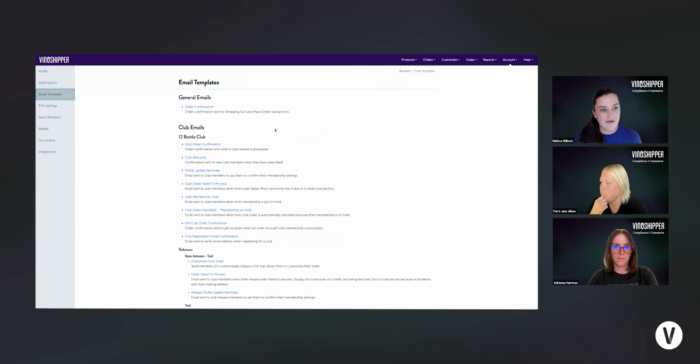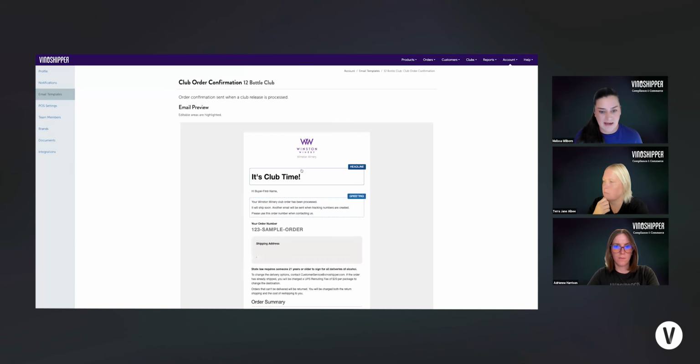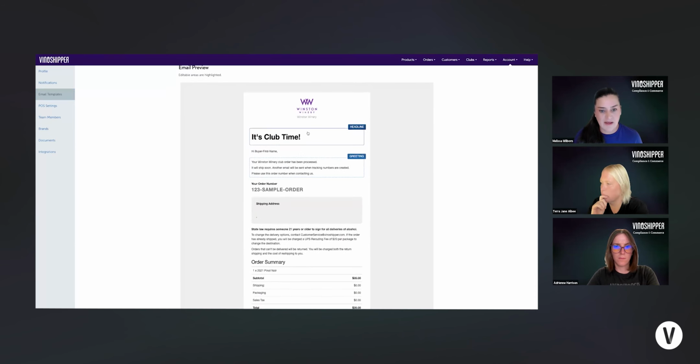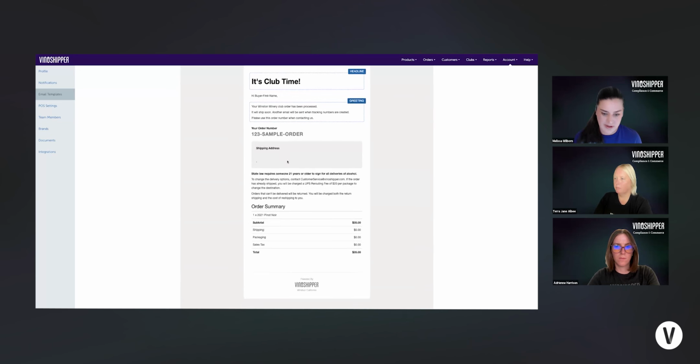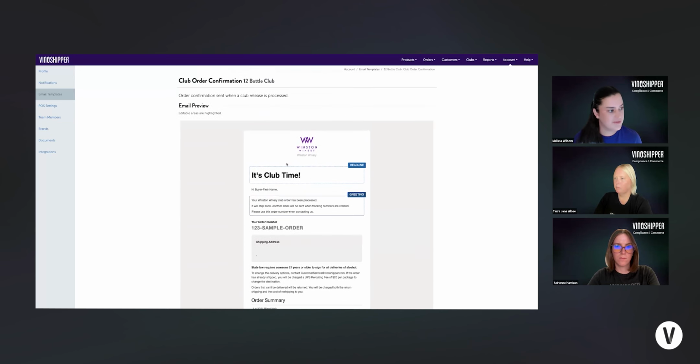And then if you do have a club set up, or maybe you have more than one club, you can go through these club emails as well. Again, a lot of it is built in already, but you can edit some of it. And I think it's nice to try and match your branding. So if there's specific language that you use, or you have a tagline or something, you can edit some of that information. So that's really nice.